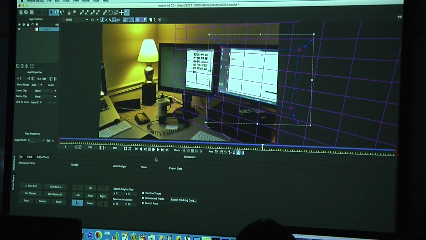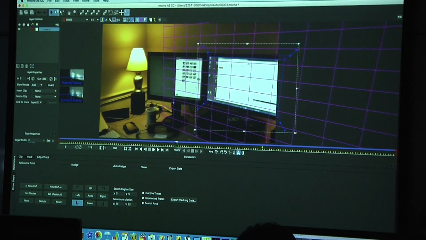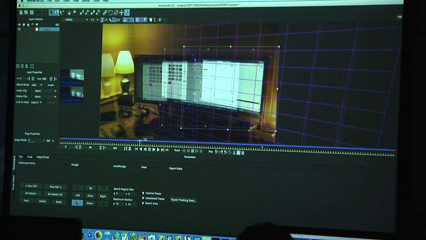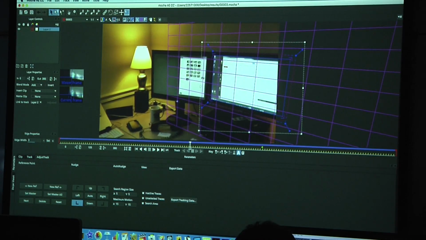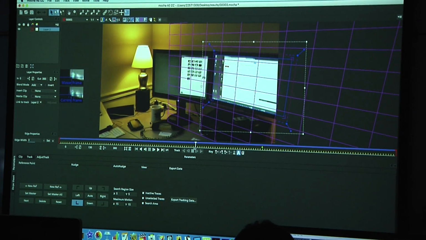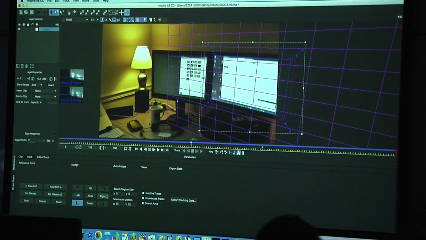Now, when you're over in Adjust Track, all of a sudden I've got little X's that show up on each of these corners like this. And basically what you want to do is scrub forward to the frame where you start to see the drift. And then you want to determine what corner do I need to fix, or where do I need to fix it at, right? And you create a new reference point, right?